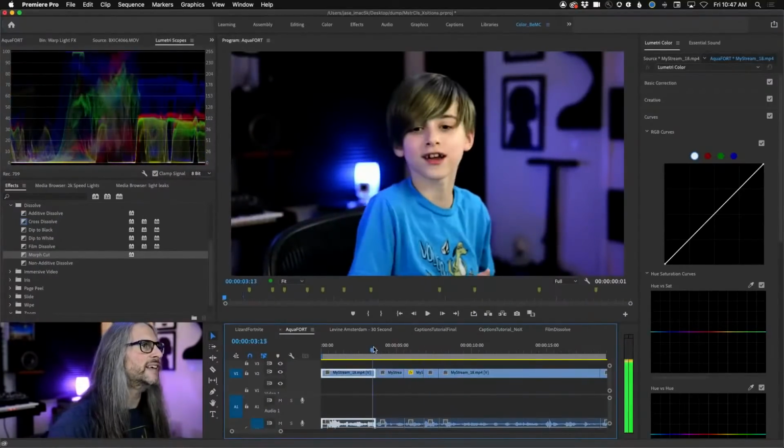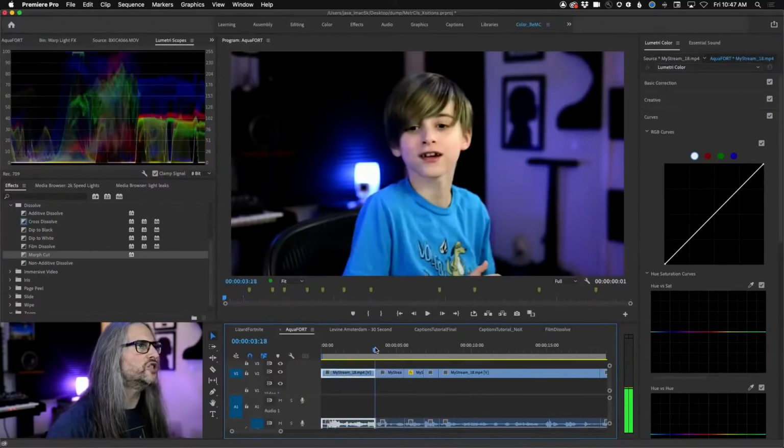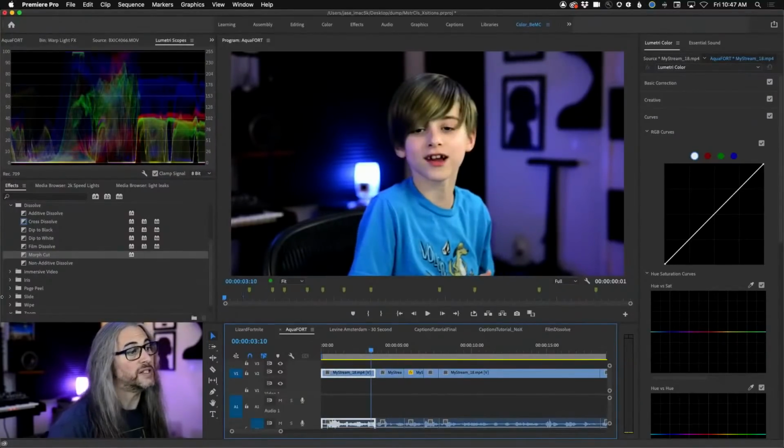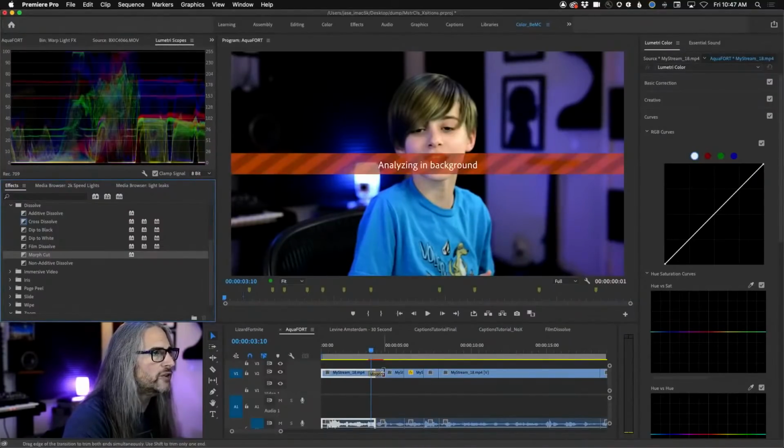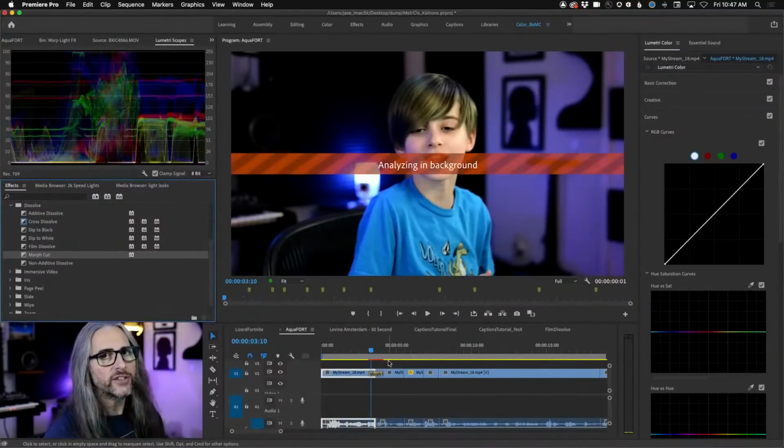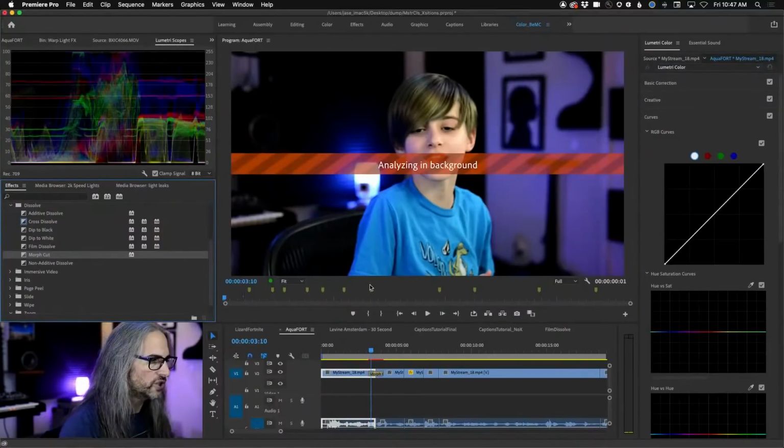Okay. So in the case of this, it's not a huge jump, but his head still is moving. So let's see how Morph Cut does. Now this, again, you generally have to render. It is going to do an analysis, which takes a moment.